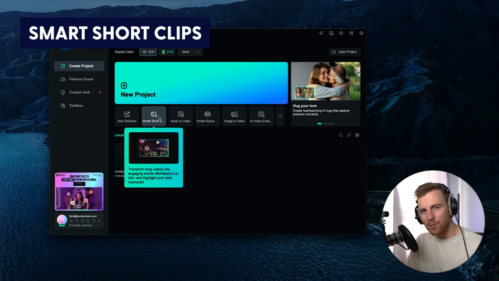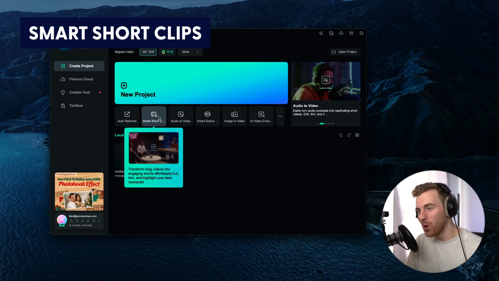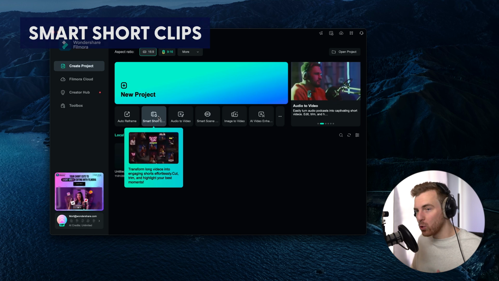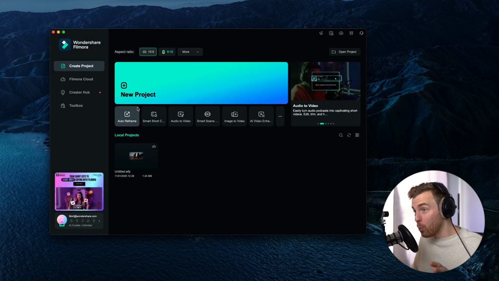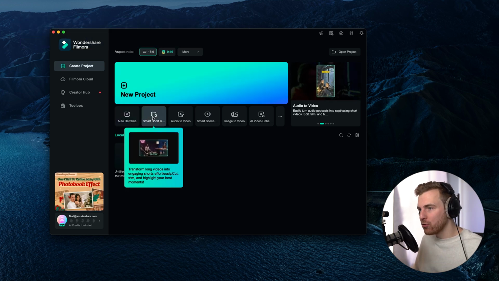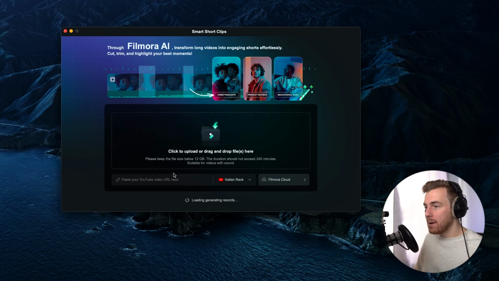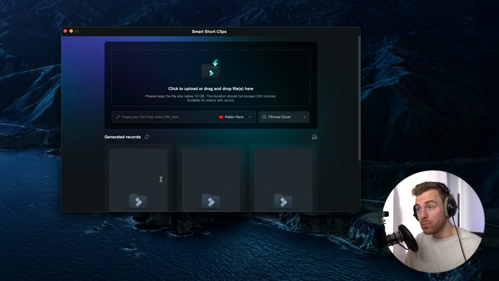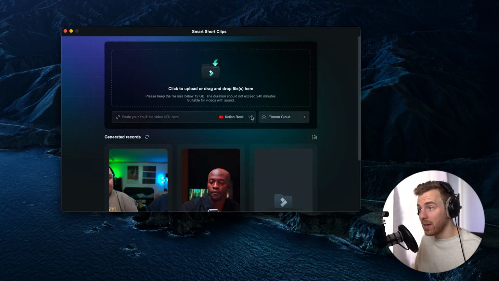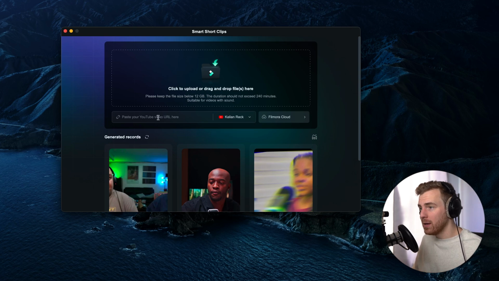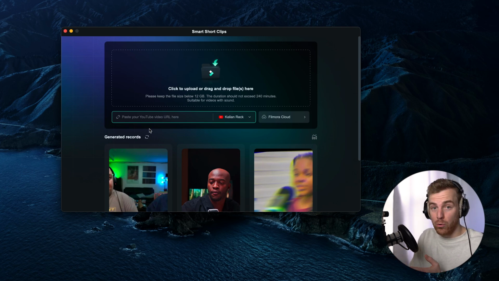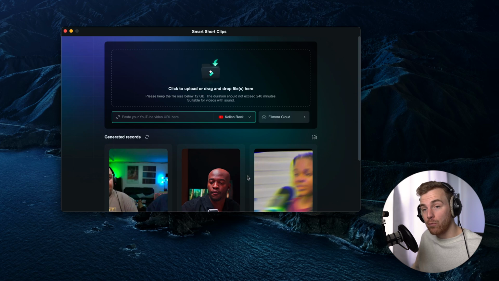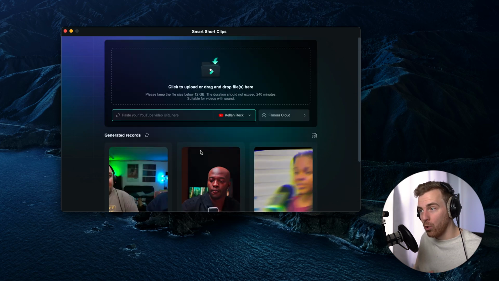And the final feature I want to talk about today, again, we could go on for hours, but it's the Smart Short Clips feature. So again, in the opening screen of Filmora, I can click here, Smart Short Clips. And basically I can pop a YouTube video into this account. I can log my YouTube account in. I can pop a YouTube link in here, and it will break my YouTube video down into short vertical videos for me, effectively creating shorts, reels, TikToks out of my long form content and doing all the work for me.